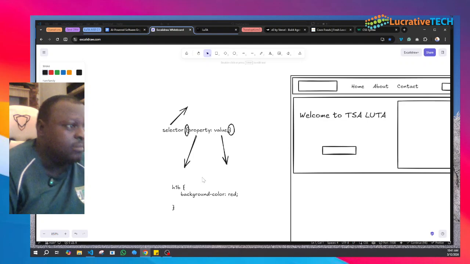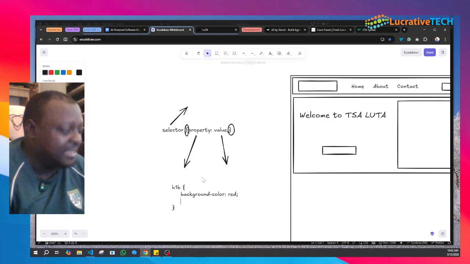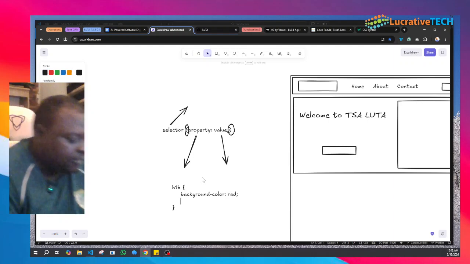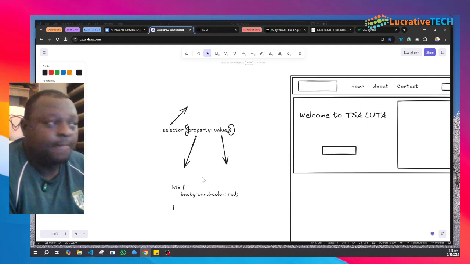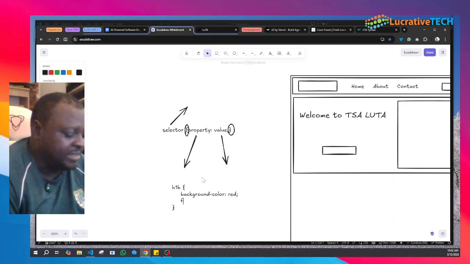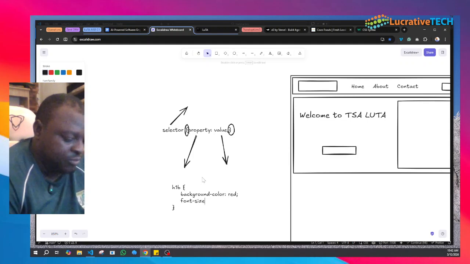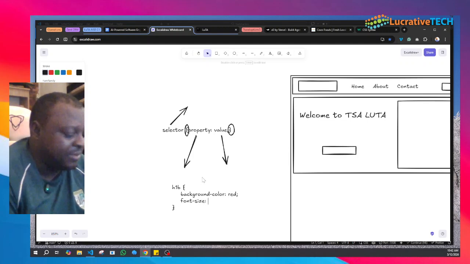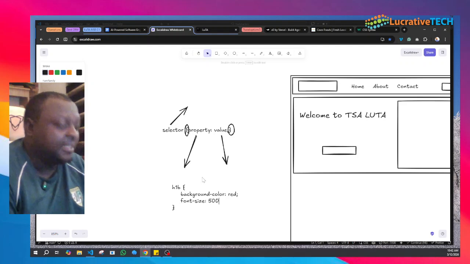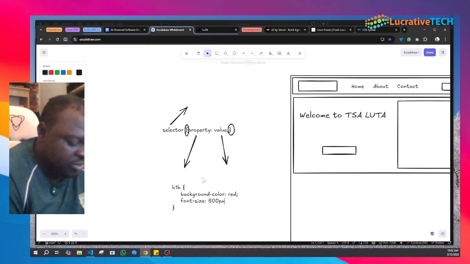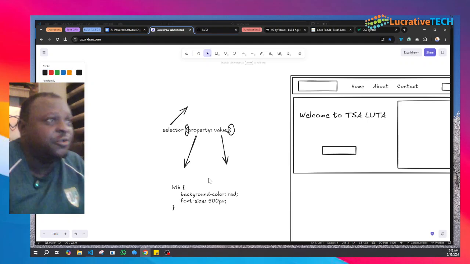Okay, I put a semicolon. I make another declaration. I say font size, a colon, and I put a value too, I said 500px, and a semicolon. Okay, you don't need to master this. I'm just showing you for reference.